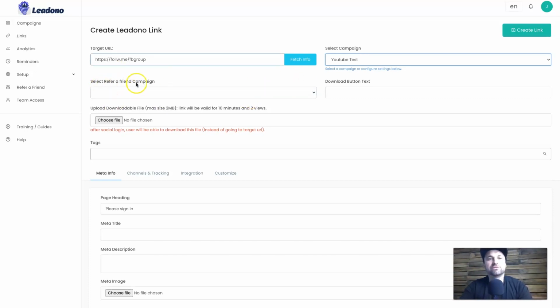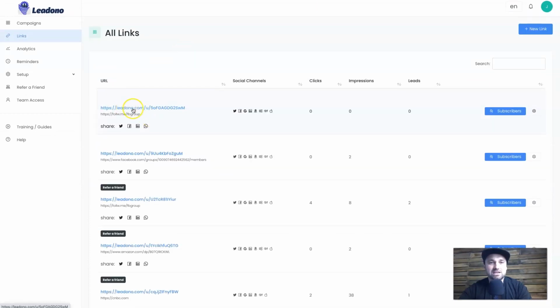Now there is something called a refer a friend campaign. I'll go through that in a moment, but basically that's all you need to do if you're sending someone to a URL. Now if you are sending someone to a download link, you can actually upload a document to here. As you can see, upload downloadable file, and instead of having a target URL, what you can actually do is once they've put in their social information, they're going to be able to download this link. There's also the meta information there if you wish to use it, but it's super easy to do, right? So once that's done, go ahead and click create link. And in a few moments, the new link is created.